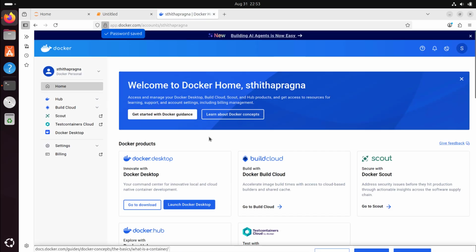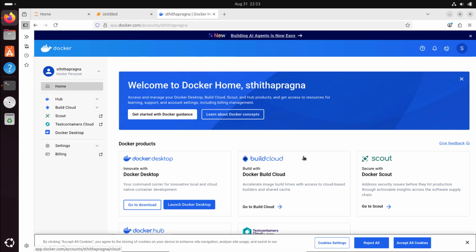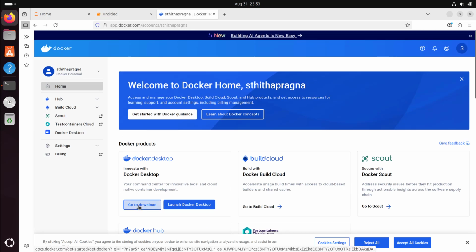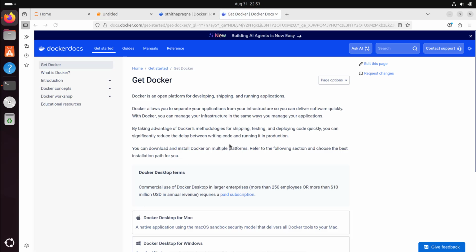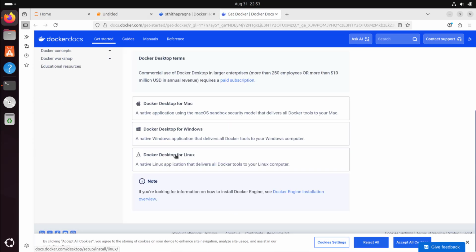Okay, this is your Docker account. It's very simple, isn't it? Now, once you logged into this, let's try to download. What do we download? Docker Desktop. Okay. Well, just give me a minute. Go to download, and here you go.